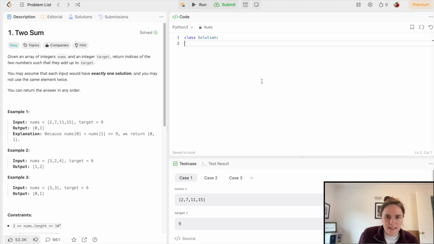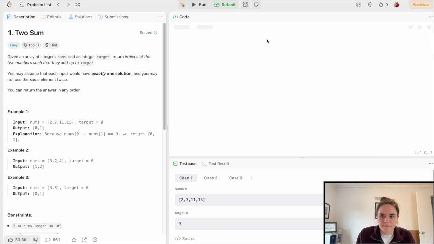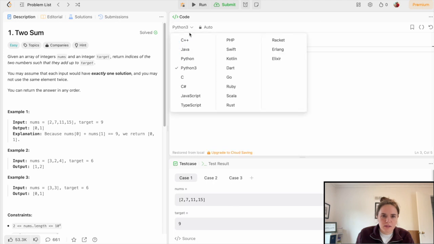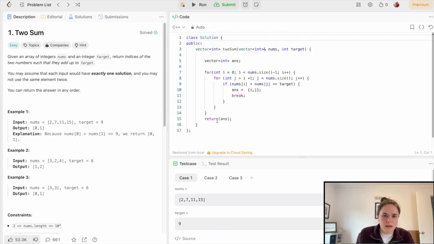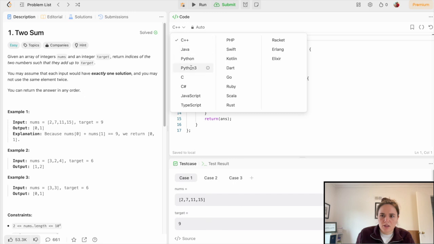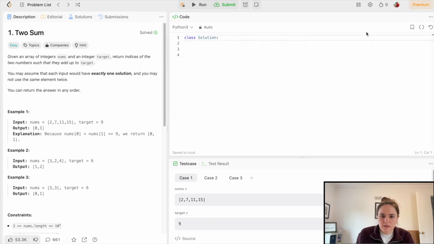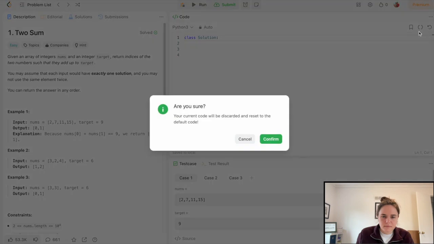So let's go over here. We'll choose Python 3 as our solution. Let me go ahead and reload this browser. We could choose a different programming language if we wanted. We could choose C++, which I've already solved, you can see the solution here, or we can choose Python. Let's just reset. Okay, so here we go.